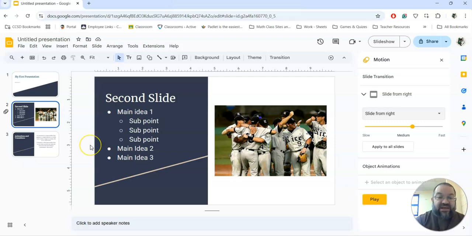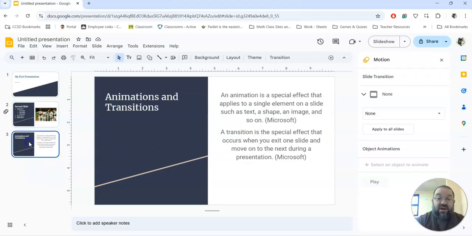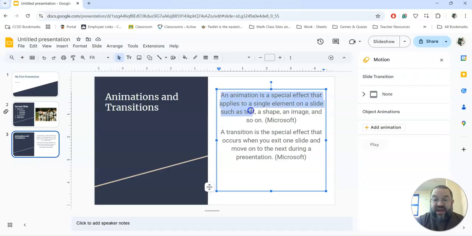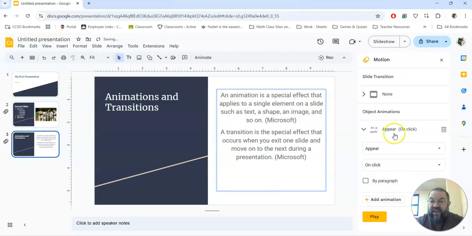Now, again, an animation is something that happens within the slide. Say I was presenting this information, and I'm going to add an animation for this text. I'm going to hit animation, and I want that to appear on the click. And I want that to appear by paragraph. In other words, when I transition over to the screen, it's going to remain blank, and then when I click, these things are going to appear. I'm going to choose the by paragraph button.